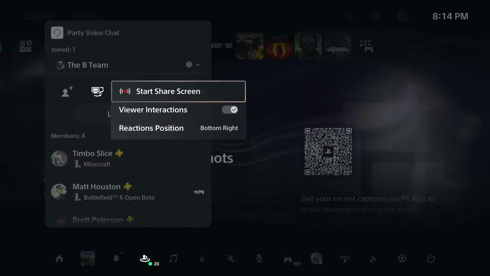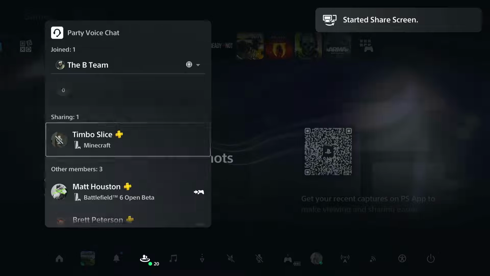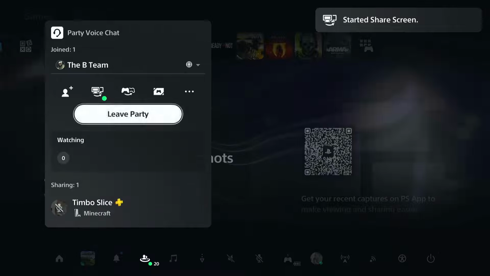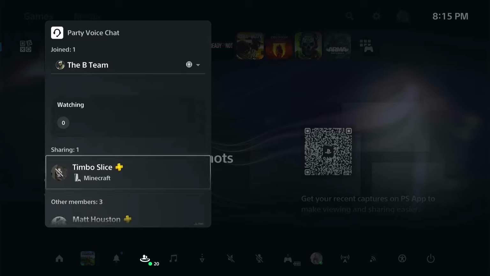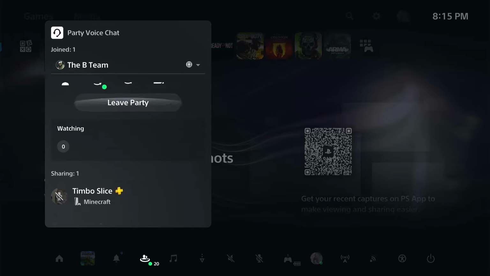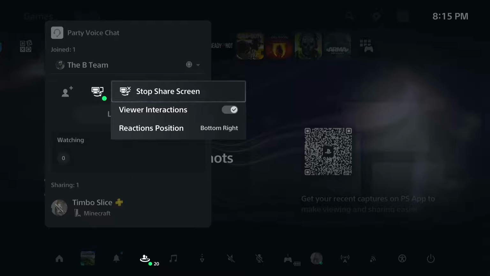So let's go to start share screen right here. And people will be able to view our PlayStation, what we're viewing right now, and this is kind of cool. So I've got no one watching, but other people in my party can join and start watching what I'm doing. And then I can go to share screen right here, and I can stop it at any point in time.